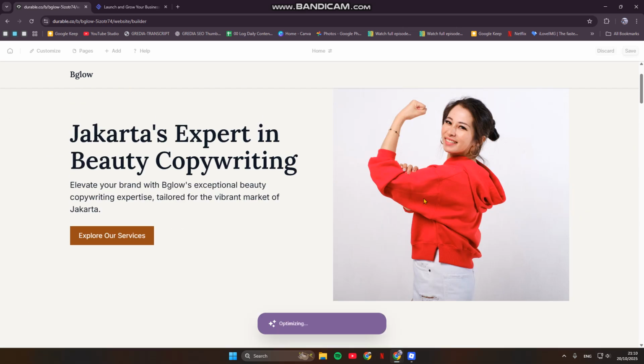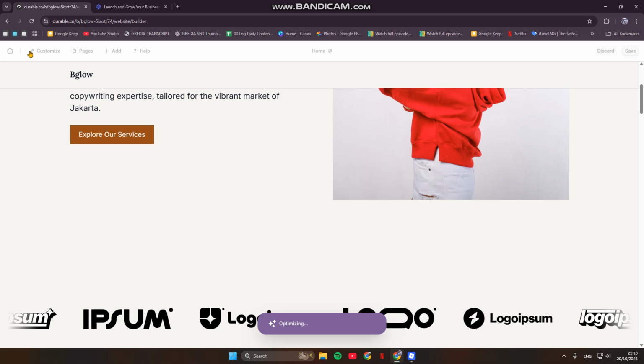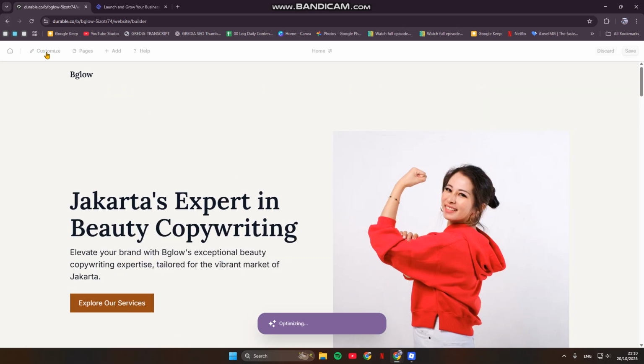You can just modify it by clicking on this Customize. So it's still loading, but you can just click on this button in here to customize your landing page. So once it's done, you can just click on Save and then you can publish it. So you can choose the free domain or connect your own domain if you have one.